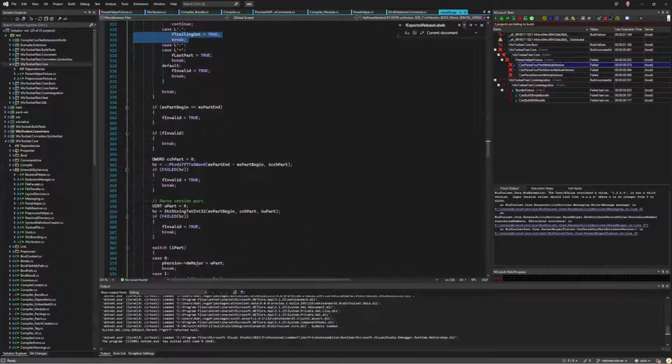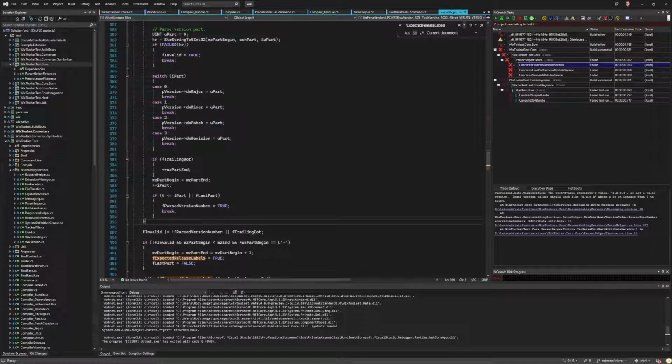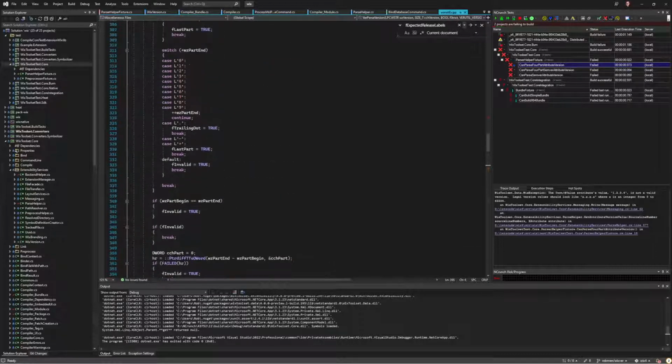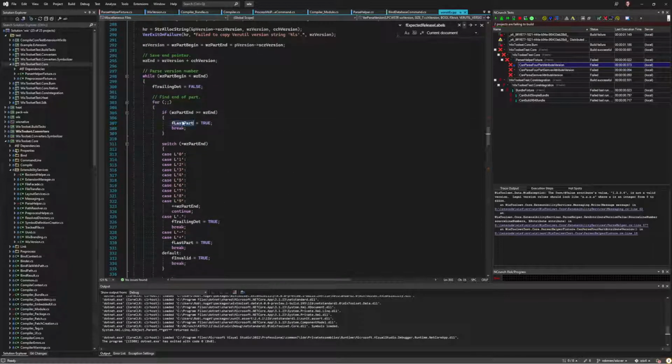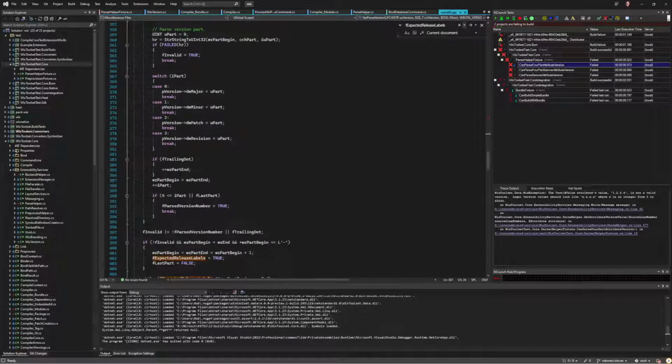Okay. Got it. So we're at what? Then we figure out what part we're on: the first, the second, the third, the fourth. Got it. Trailing dot. Okay. And we do all of that while there's something to parse. And last part gets set here.